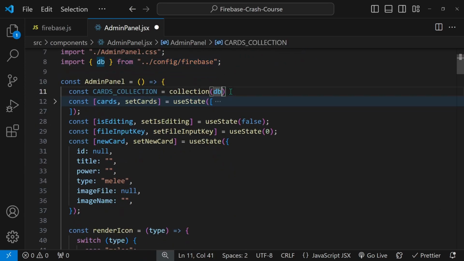So it's interested in which database you are going to search for the collection, or if it's not existing yet, it will create it. Then the second, as we said, is what is the name of this collection? Well, the name of the collection will be called cards. That's pretty simple so far.